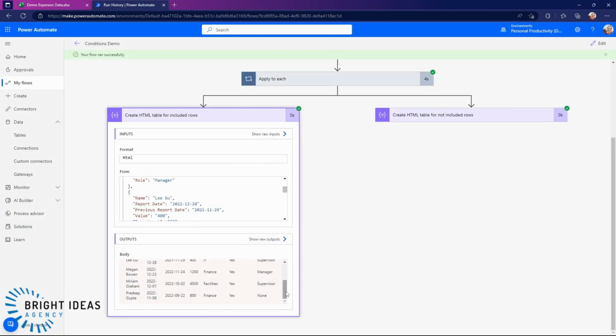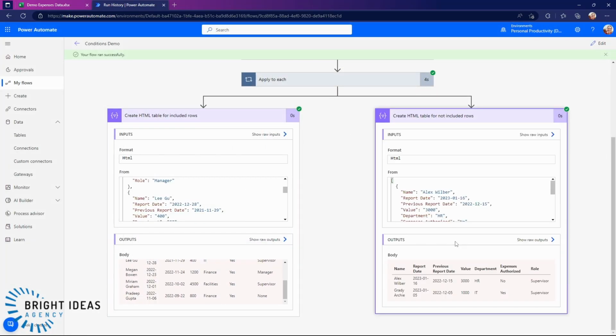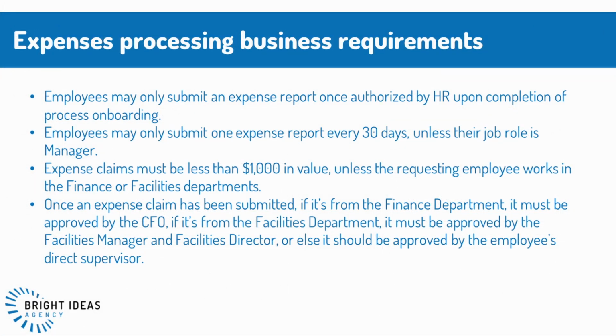So you can see our table over here is reduced a little bit, and we now have a couple of others in here, because let's take a look. We've got $1,000 value in the IT department. Well, that's not going to be allowed through. But we do have a $4,500 value in the facilities department, which is going to be allowed through. So you can see our conditions there have worked. Now let's move on to the last one.